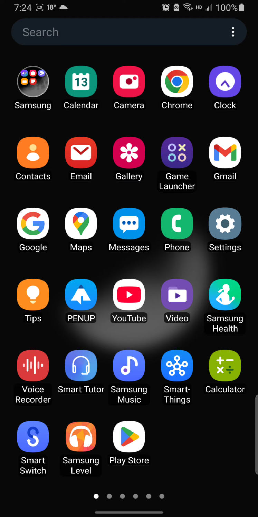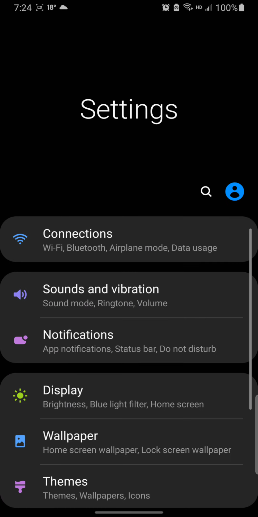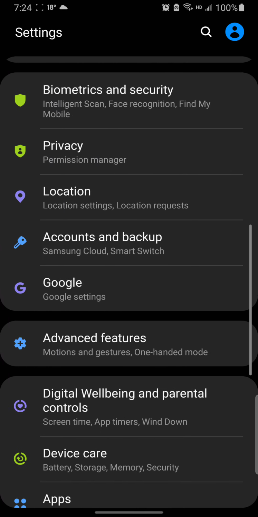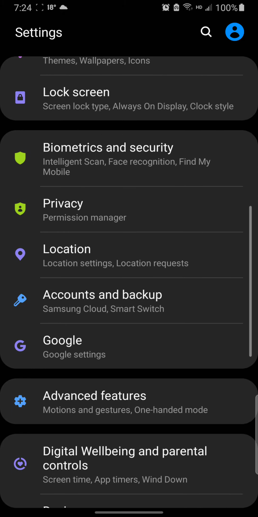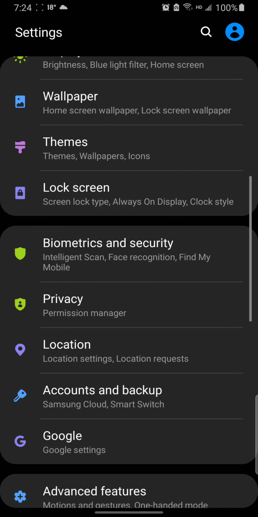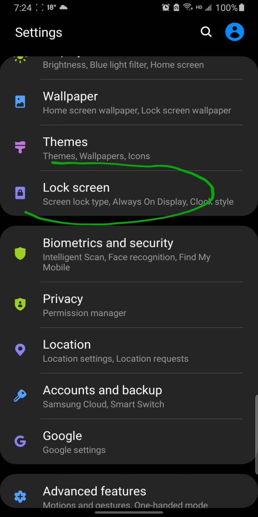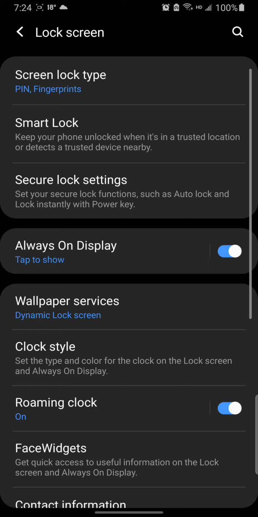First you need to go to Settings, and then we scroll down. You can find the name Lock screen right here. Now we tap on Lock screen and you will see this lock screen.